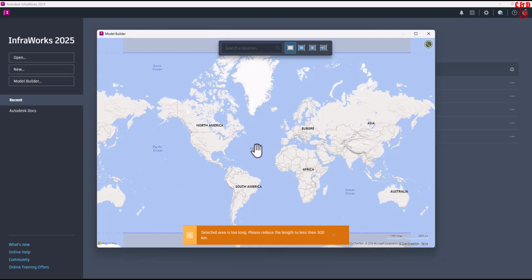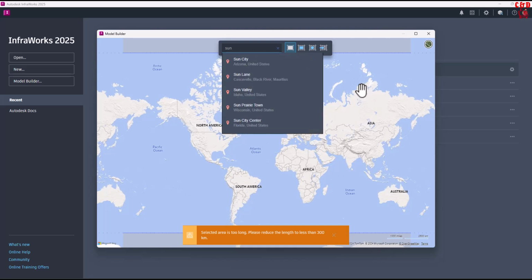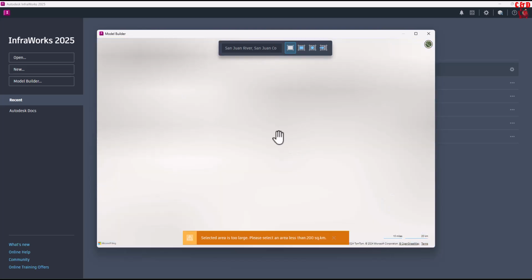Let's first go to search a location. I want to search San Juan River, and it's in California. Okay, Utah County. It's here. We just click it, and it will take me to the location.